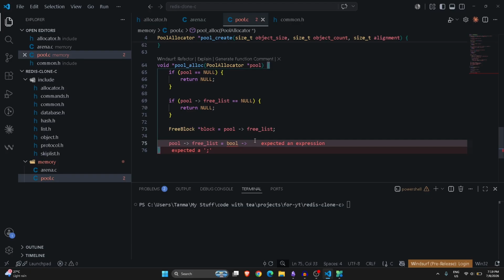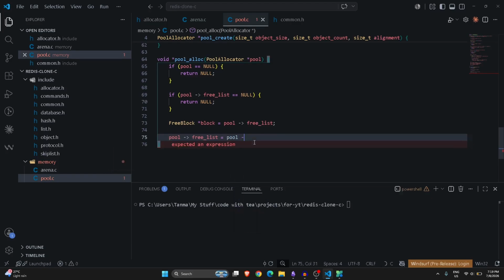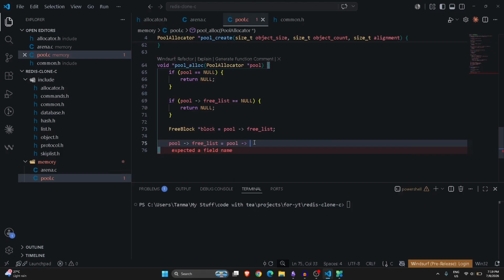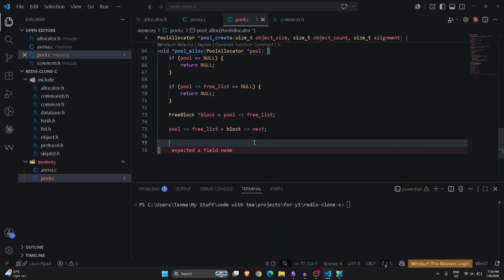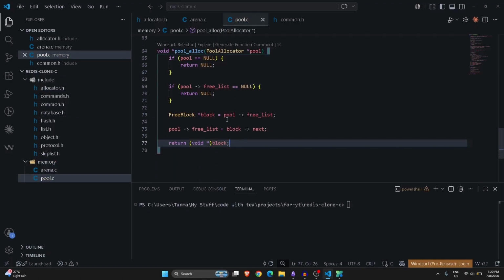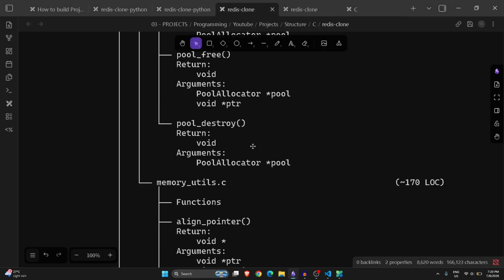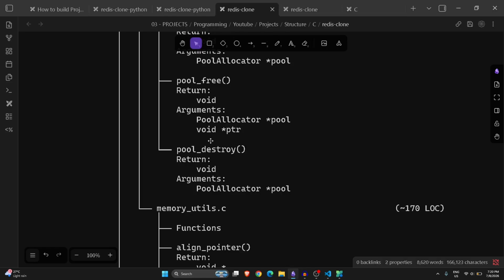Yeah, so not pool, actually block, and then next, something like this, and then I have to return as pointer to void the block, something like this. So pool alloc is also done. The next function which we have is pool free. Yeah, pool free. So it's going to return nothing. It's going to have pool and pointer.